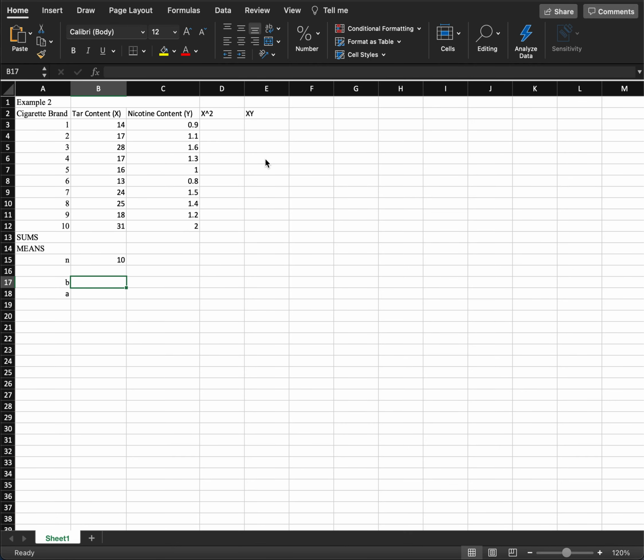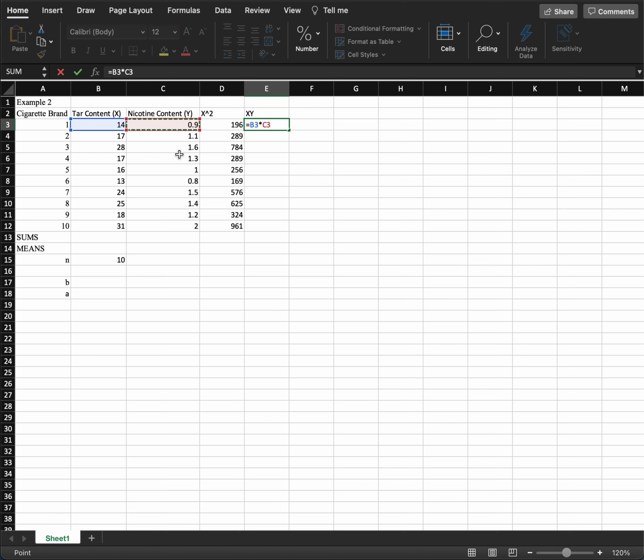So how do we get it again? We need first the x squared. So we need to get x, and then we need to square it, raised to 2, and drag all the way down. Okay, so that's all your x squareds. X times y equals x, shift 8, that's your asterisk, the multiplication in Excel, times y. So equals, and drag it down. Okay, so that's all your x, y's.